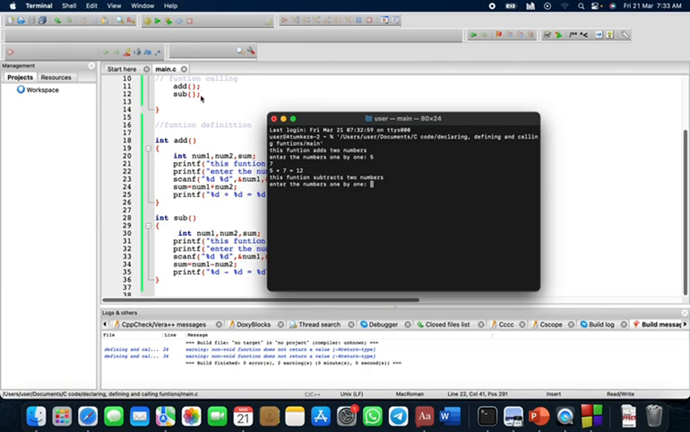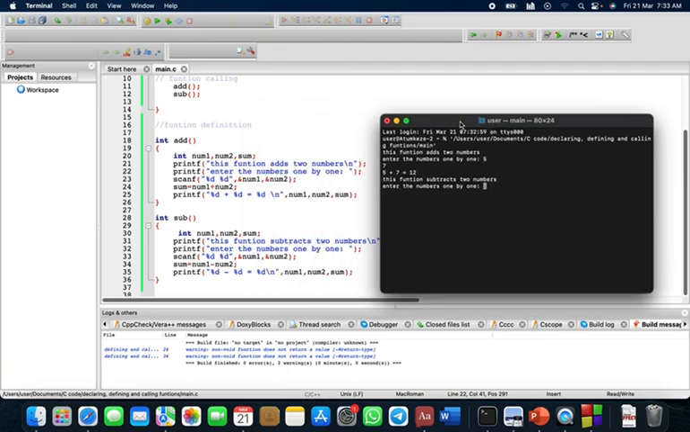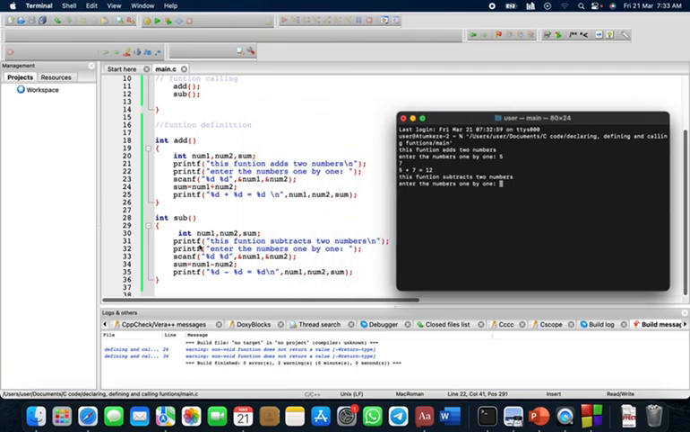Now I want it to subtract. Now it has to access this function called subtracting. That's why it says this function subtracts two numbers. So after it has executed the first function, it's going to execute the next function. This function subtracts two numbers. I say enter your numbers one by one. If I put 5 and then I put 7, you see, notice that it says 5 minus 7 is -2.